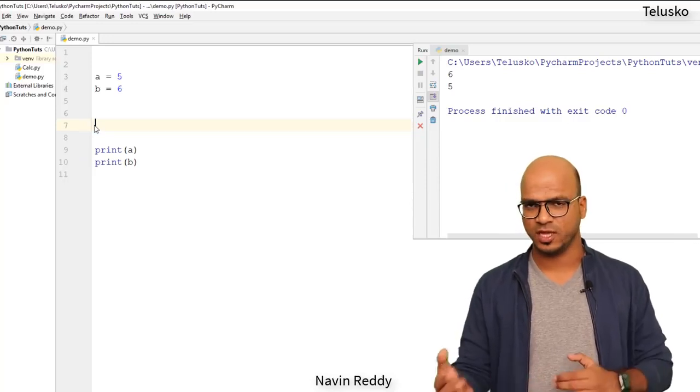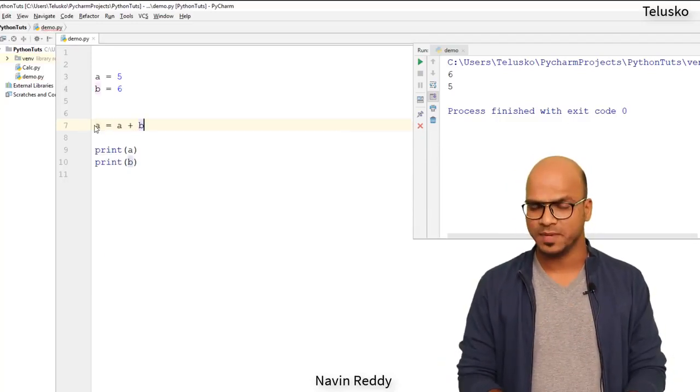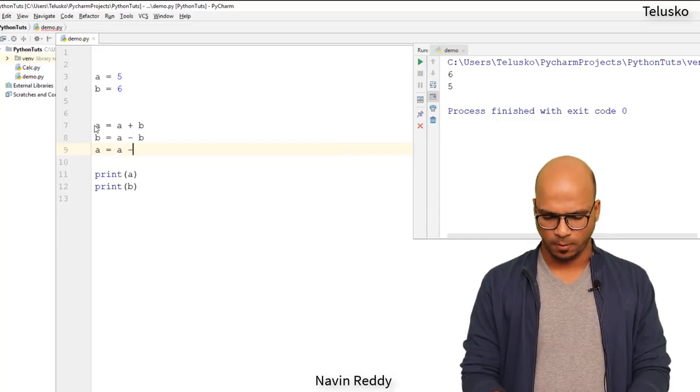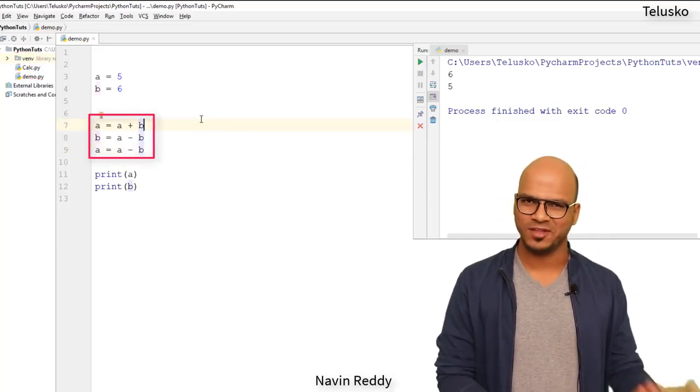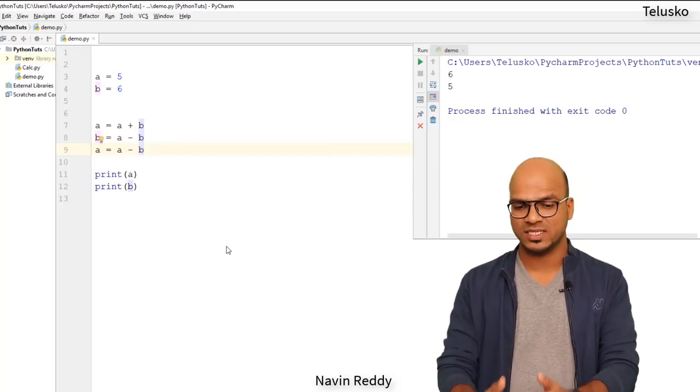Instead of using a third variable, you can use a formula here, which is a is equal to a plus b, then b is equal to a minus b, and a is equal to a minus b. It doesn't matter where we got this formula from, but it works, right? If you run this code, you can still see we got 6 and 5.